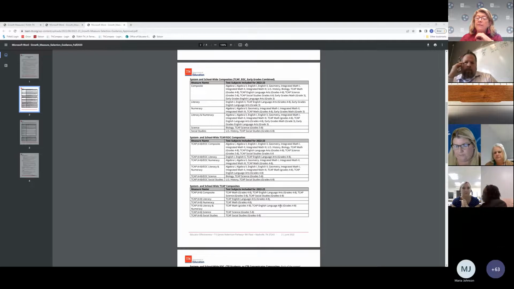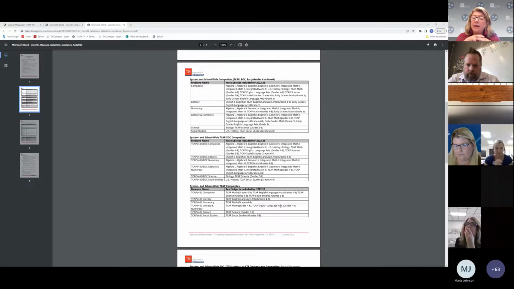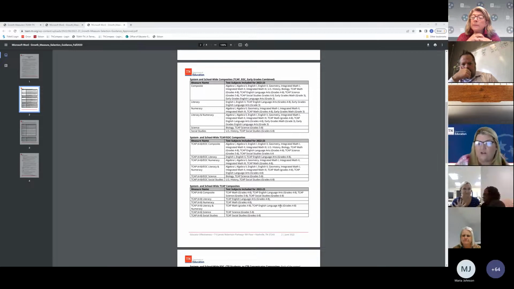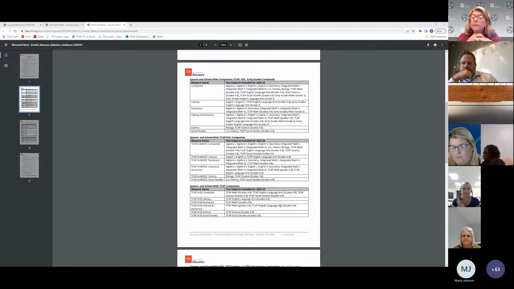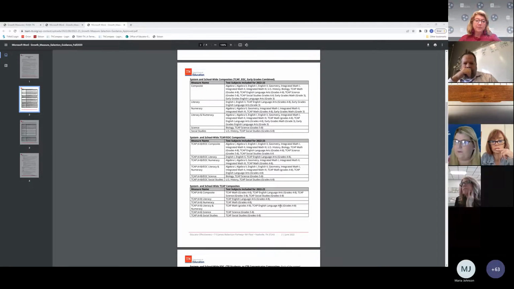Okay. If a school only takes TCAP, then we should select literacy. That is essentially the same as if we select TCAP literacy, correct? Yes, if you only give TCAP, the literacy score and the TCAP 4-8 literacy will be the same. Okay, that's all of our questions so far. We can always come back to this if we need to.